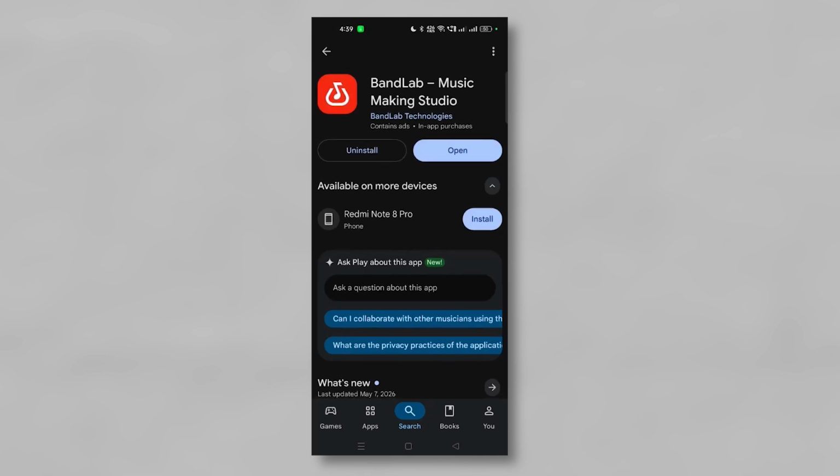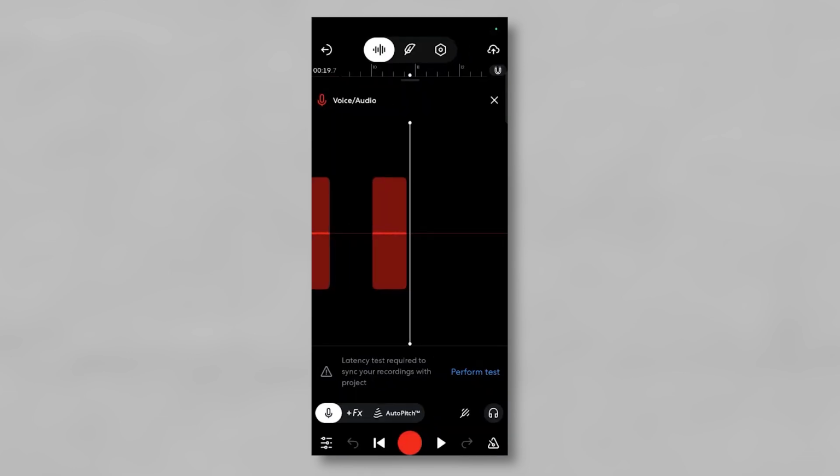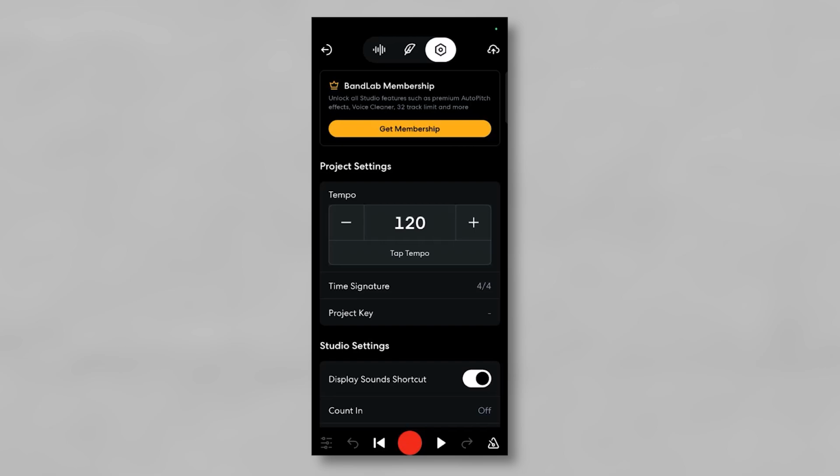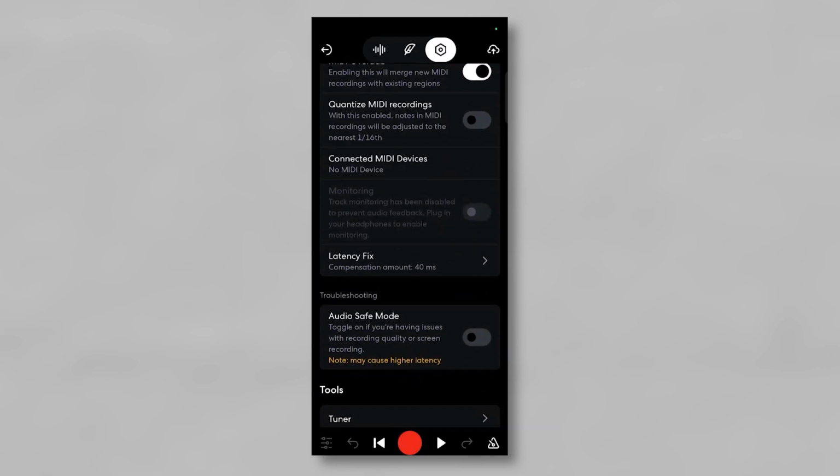Let's get started. First, the best way to sync your audio is to use BandLab's built-in diagnostic tool to measure your hardware delay. Open your project in the studio and tap the gear icon at the very top of the screen to open your settings. Scroll down the menu and tap on the option explicitly labeled Latency Fix.